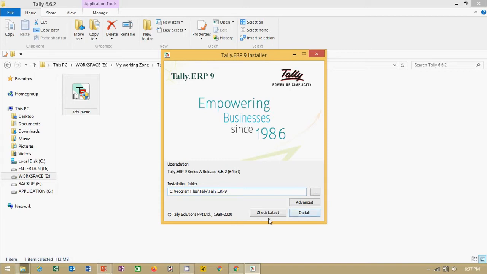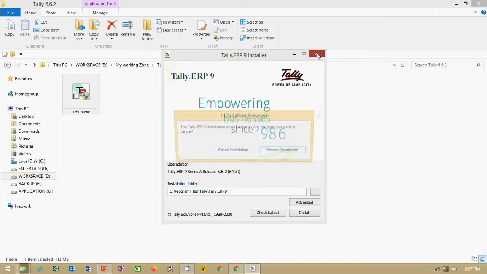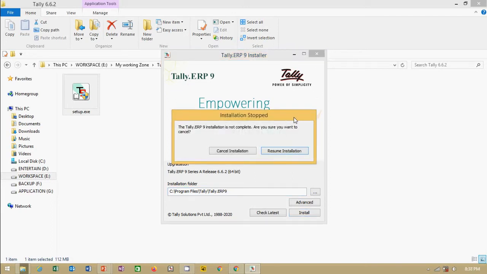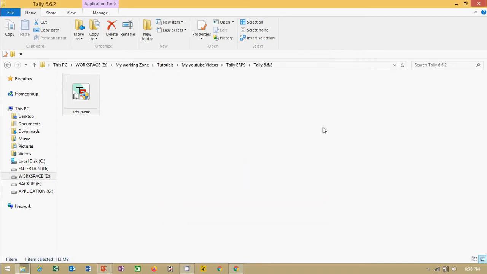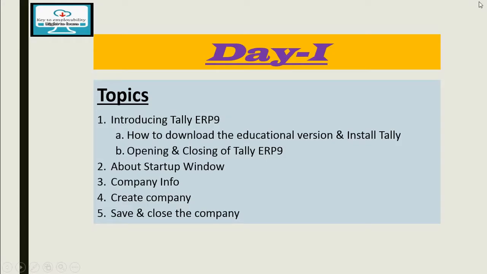I am not going to install it because I have already installed it. It's very simple to install. So I am going to cancel it. Always I recommend that you download the original recent software and install it, then do your work. So I'm just closing it.